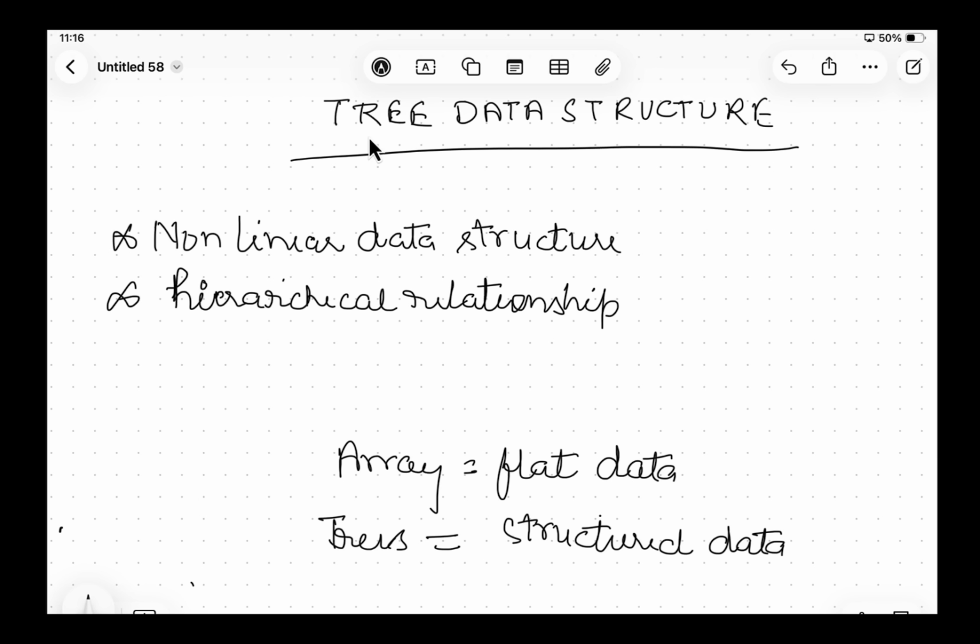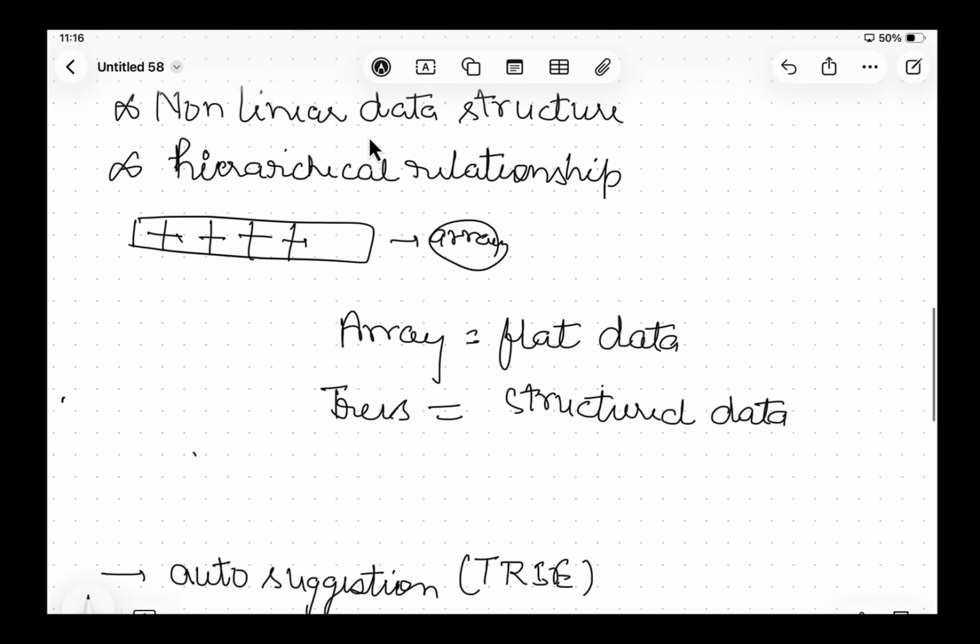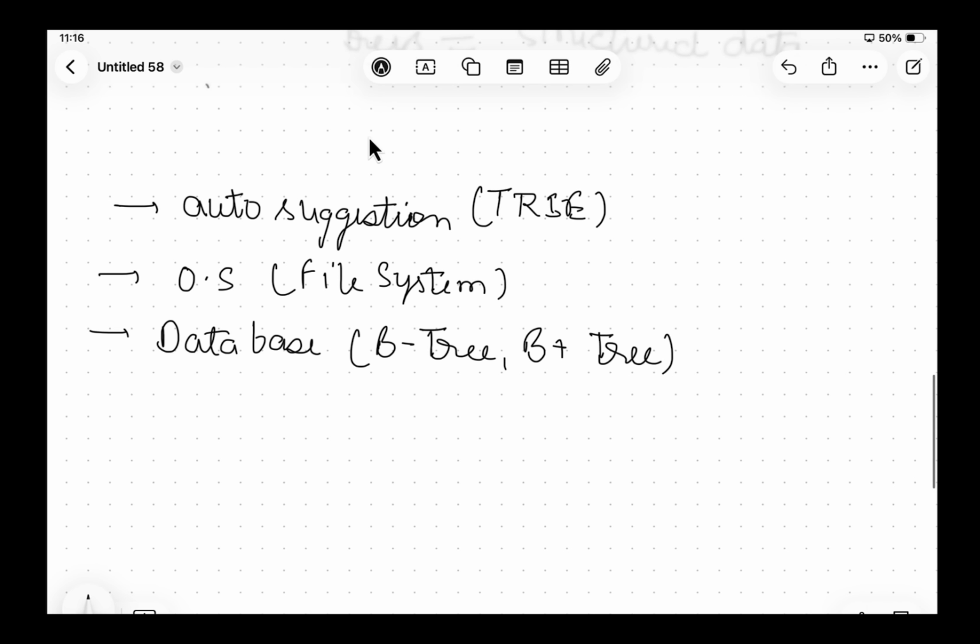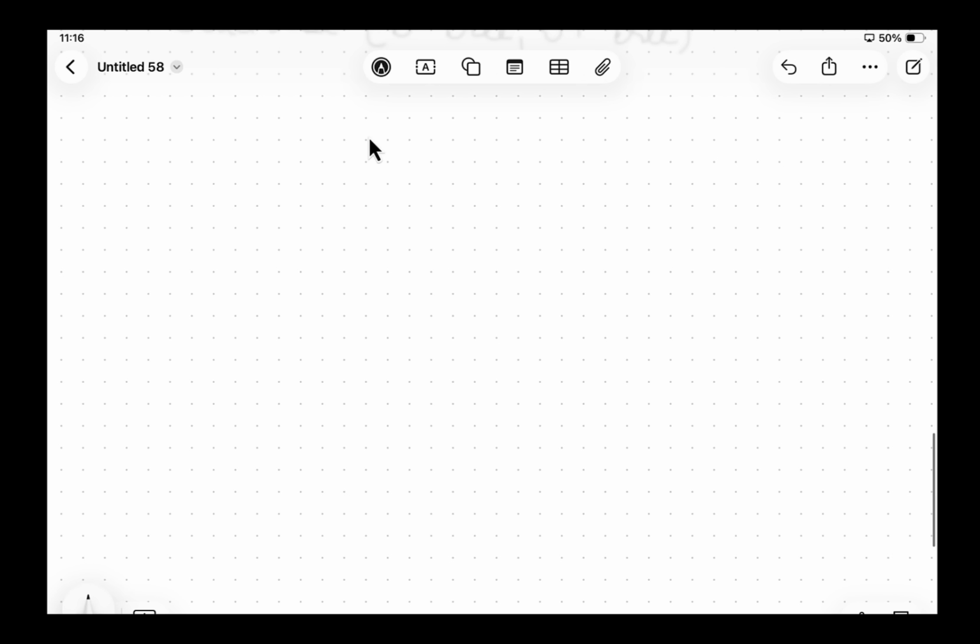Non-linear means data is not stored in a straight line. You cannot store data contiguously, like we have in an array. Instead of this straight line, we store data in a branching structure. What does that mean? Branching structure is like, suppose you have one tree. There are multiple branches in that, right?